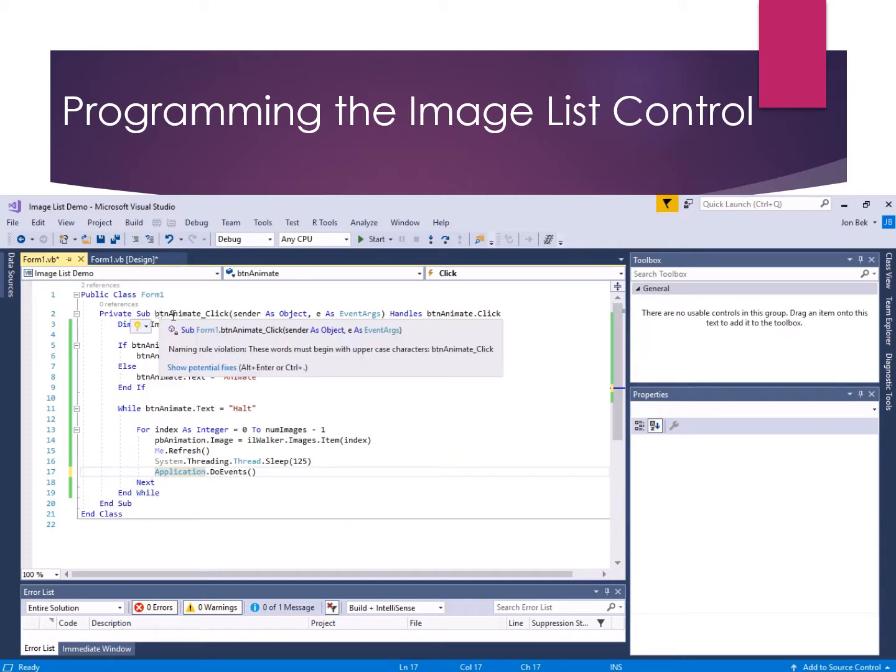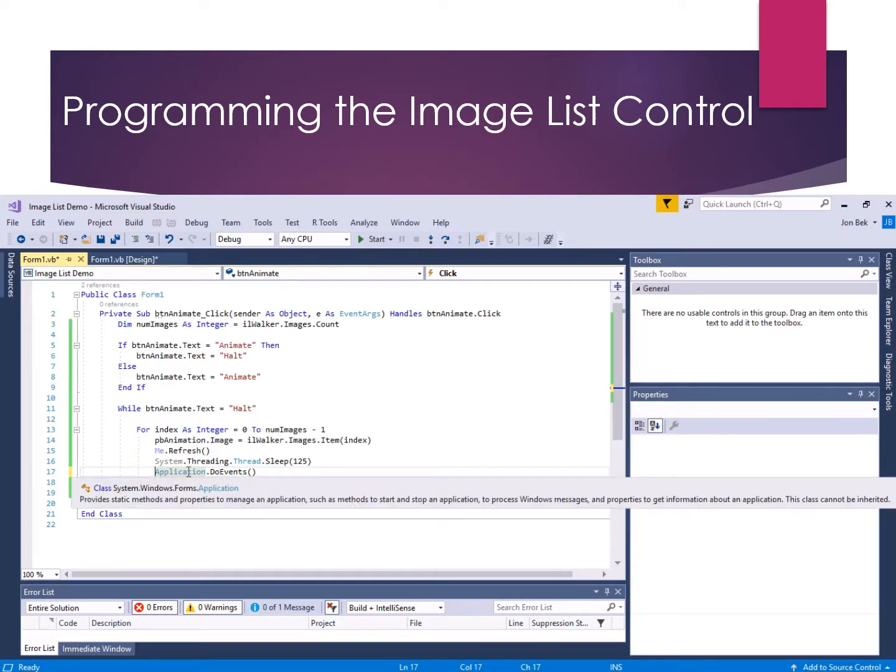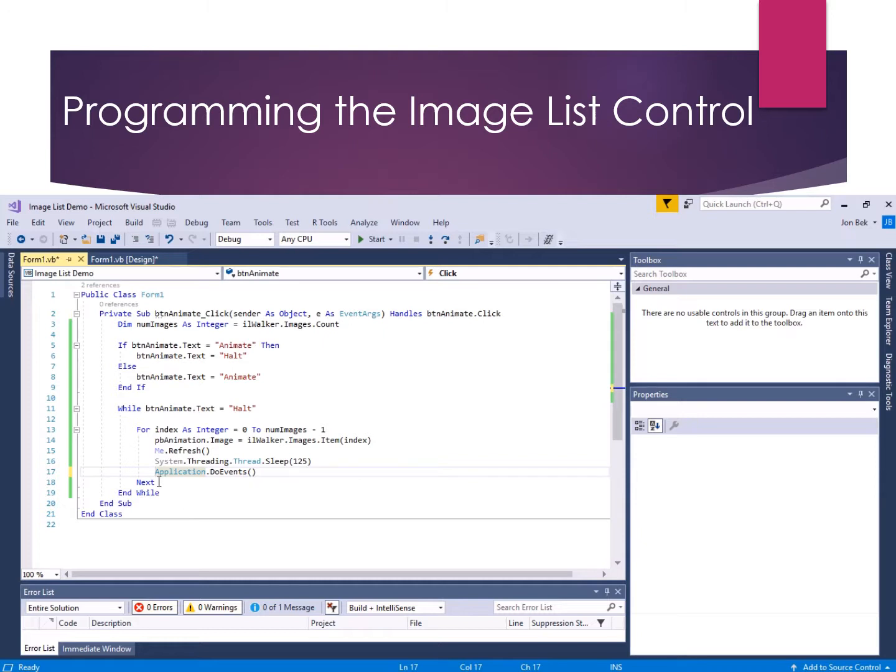And this is pretty cool because we're already in the event code for that button click. The DoEvents lets you push that button again, and it runs this code again from the start, at which point it says, oh, it's currently in the animate. I'll change it to halt. And by the way, that is our exit condition for our loop. So the loop, next time it comes to the next statement, will find that the button no longer says halt, therefore it will exit. All right, so with the application DoEvents now being processed, let's see how this works.